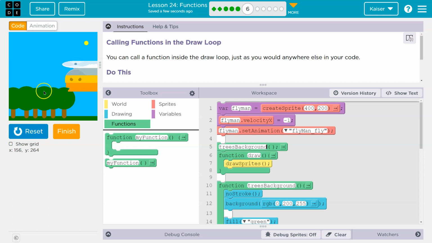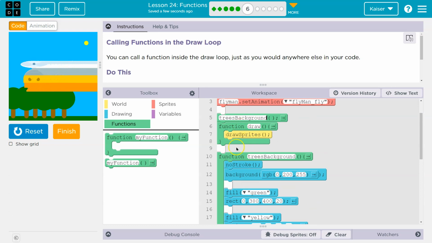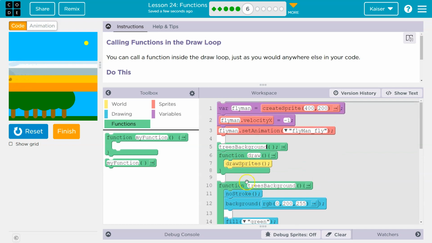Now this still smears across. We get the trees background, that happens. It runs all of this code. Once it finishes running trees background, it goes to the next line of code, and then it runs the draw loop 30 times a second. What is the draw loop? Well, we're drawing the sprite, and we move it over by -1 each time, so it appears to go across the screen. The problem is we never blank out the background.